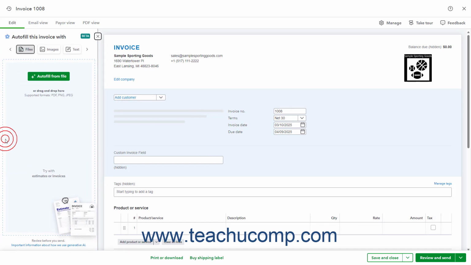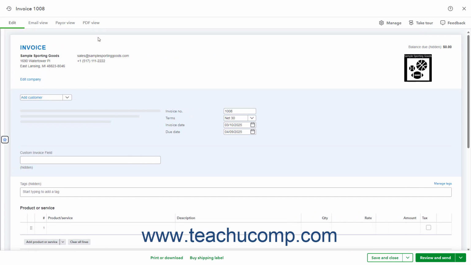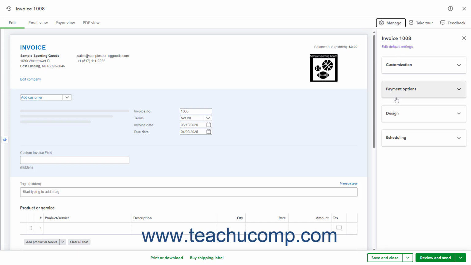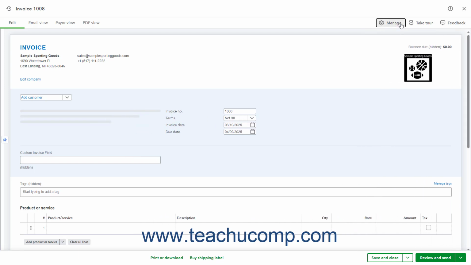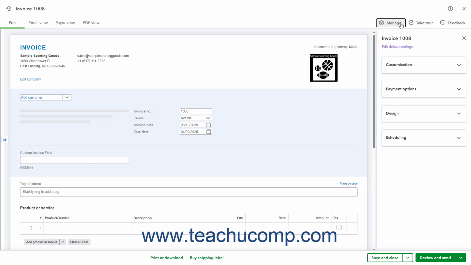The left pane in the Invoice window shows a beta preview of the autofill feature, which lets you use AI to try to fill in an invoice. To close this pane, click the X button in its upper right corner. The right pane in the Invoice window contains easily accessible invoice settings. To show or hide the pane at the right side of the Invoice window, click the Manage button in the toolbar at the top of the invoice.